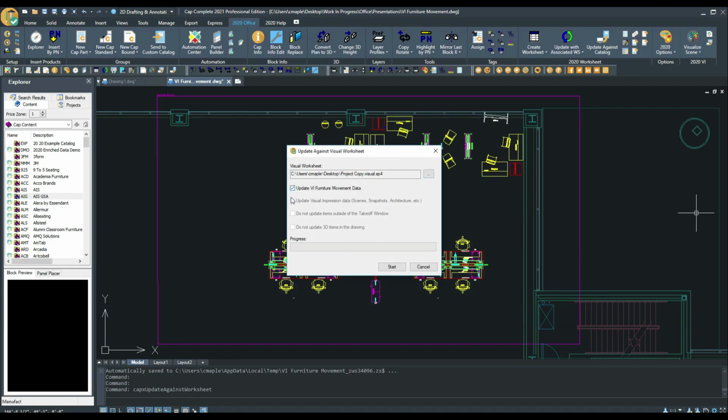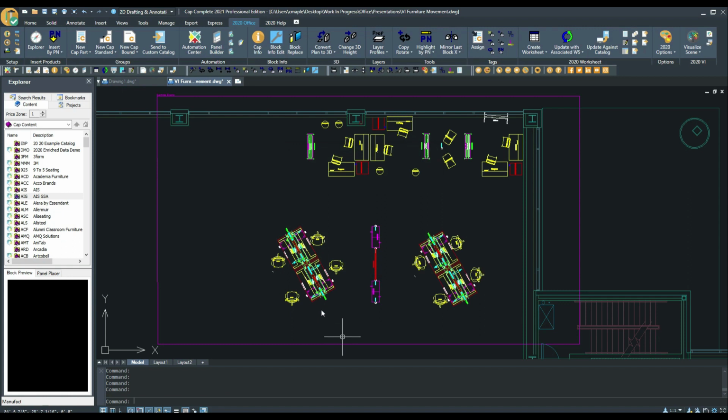I will select Update Against Visual Worksheet in my drawing tool. I need to pick the worksheet we created when we selected Save Copy. Once I have selected the worksheet, I will pick the box to Update VI Furniture Movement Data. If I don't check the box, the furniture movements will not be applied. Once the update is complete, I can see the furniture adjustments to the standards that we made in our project. Remember, to make that change permanent, you must save your drawing as well in your drawing tool.